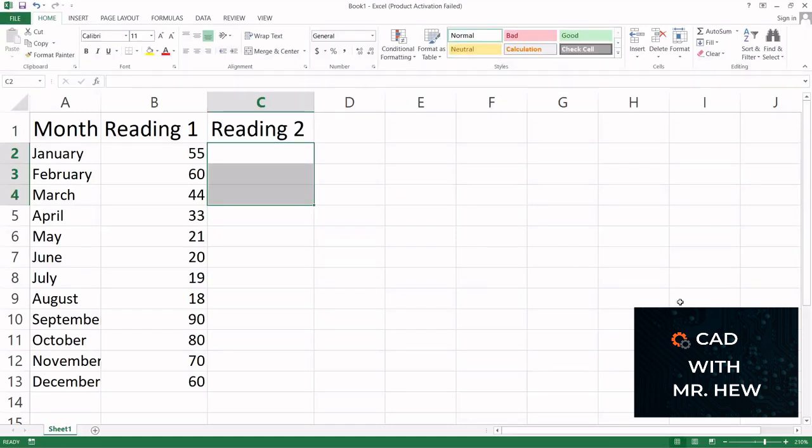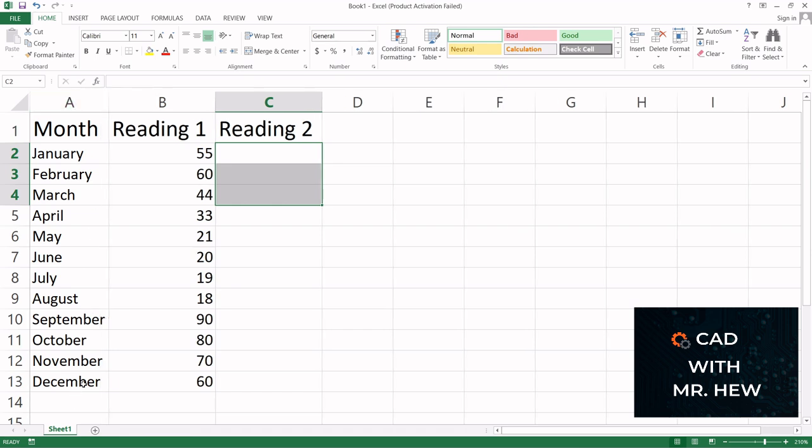In today's video, I'm going to show you how to add numbers using a formula in Microsoft Excel and also a function. Now here I have the column title labeled month, and here I have the different months from January to December. Then the next column heading is reading 1, and here I have the values for each of the 12 months.